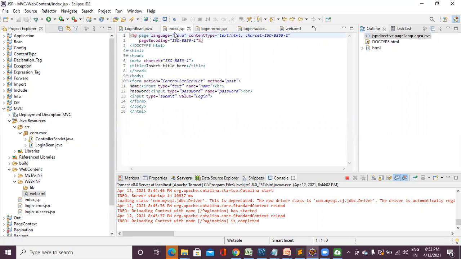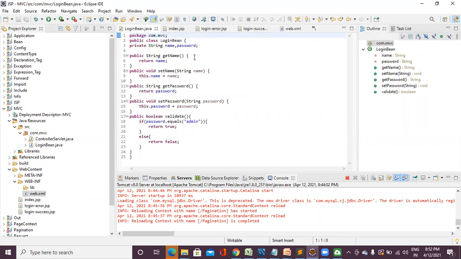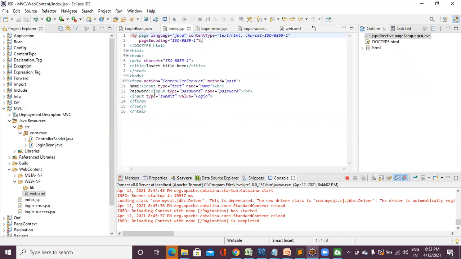First, the control goes from web.xml to index.jsp. And this is the login bean. This is the bean class or the POJO class. Here I have taken two variables, that is string name and password, and it contains the getter and setter methods, and one validate method. Inside the validate method I have checked one condition: if password equals admin only, then return true, else return false.